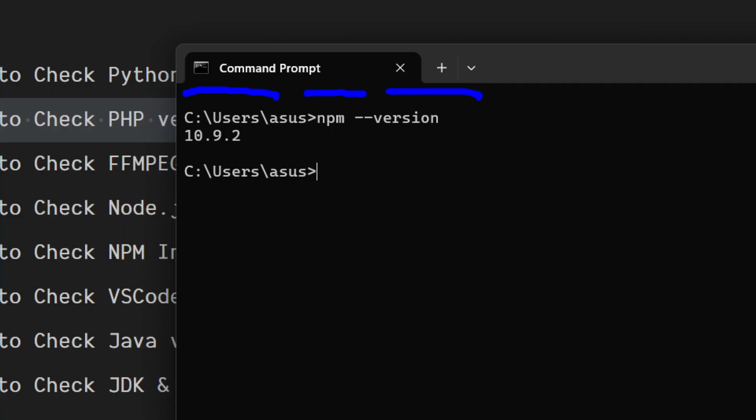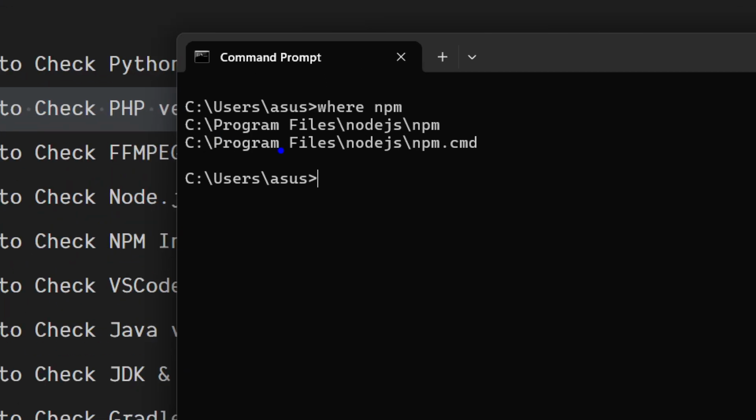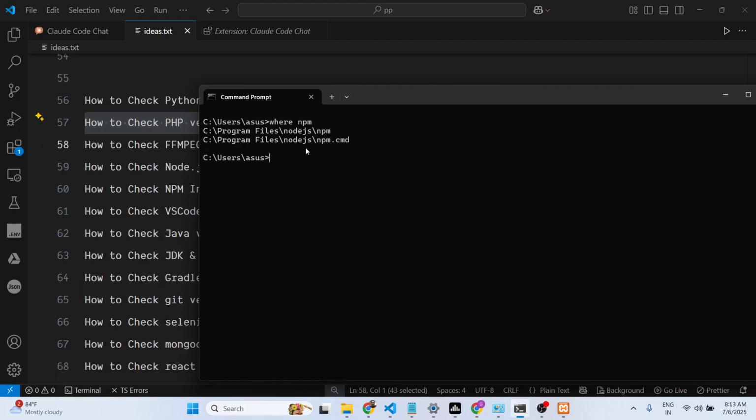npm --version. It is 10.9.2 in my case, and you can even run where npm, so it will tell you exactly where npm is installed. This will give you the full location. It is located inside the C Program Files nodejs folder.